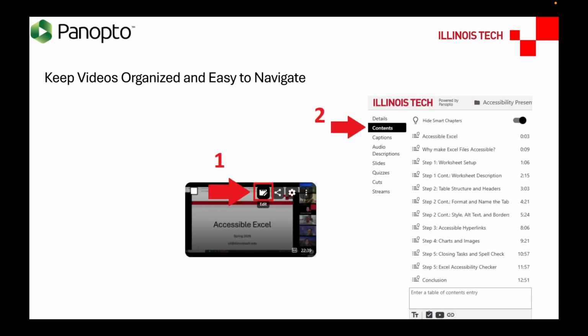To organize the table of contents in your video, hover over the video and click the Edit button at the top. Then, from the menu on the left, select Contents. Here, you can add timestamps and titles for each section of your recording. Once you're finished, click Apply to save your changes.